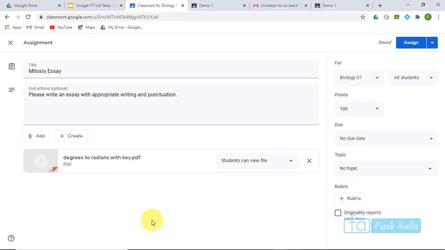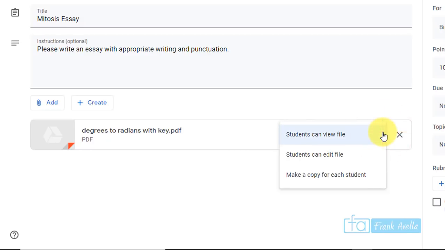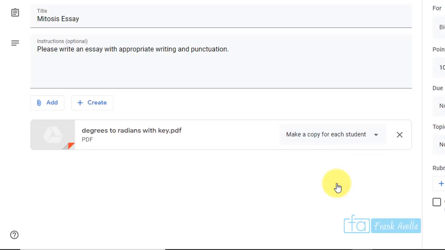Now, after you upload your file, right, and here's a PDF, you can choose, do you want students to be able to view the file? Can they edit the file, or do you want to make a copy for each student? The best one here to pick is to make a copy for each student, okay? Because sometimes the students won't make a copy themselves, or they won't know how. You don't want to have them edit the file, because then they can make changes, but I would make a copy for each student, and it'll be electronically.